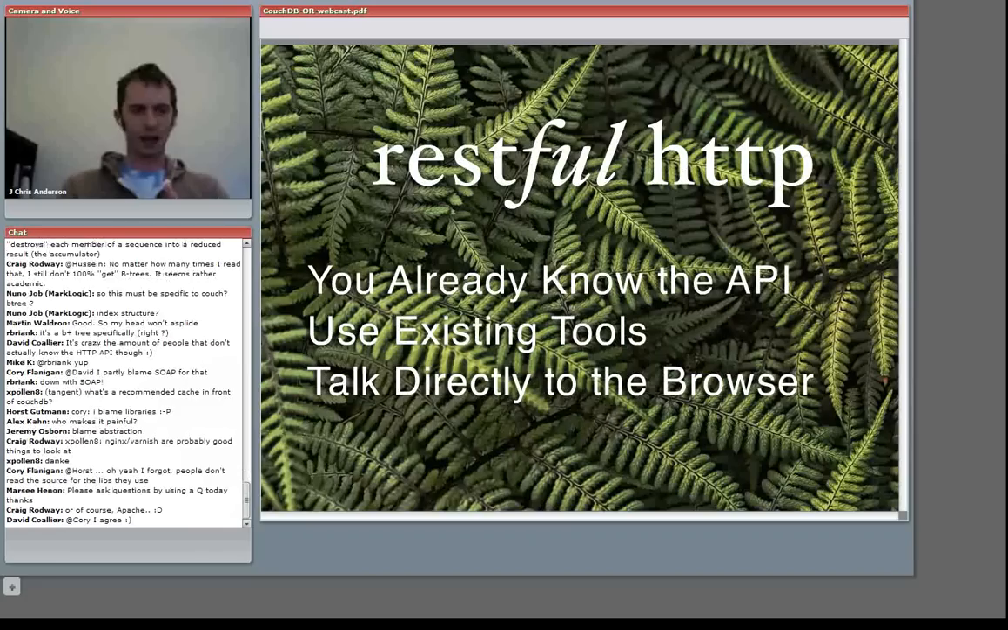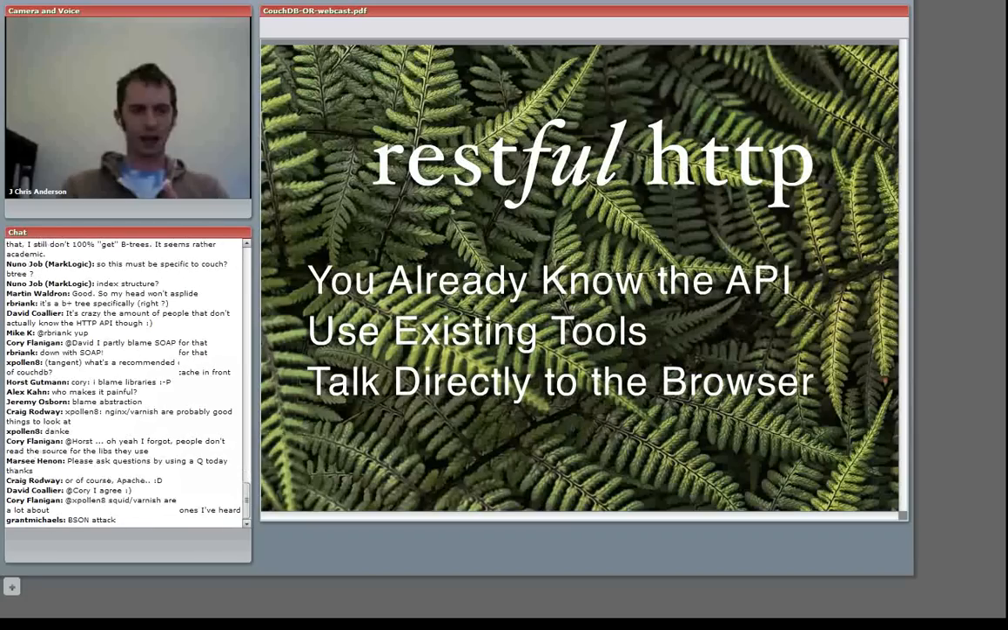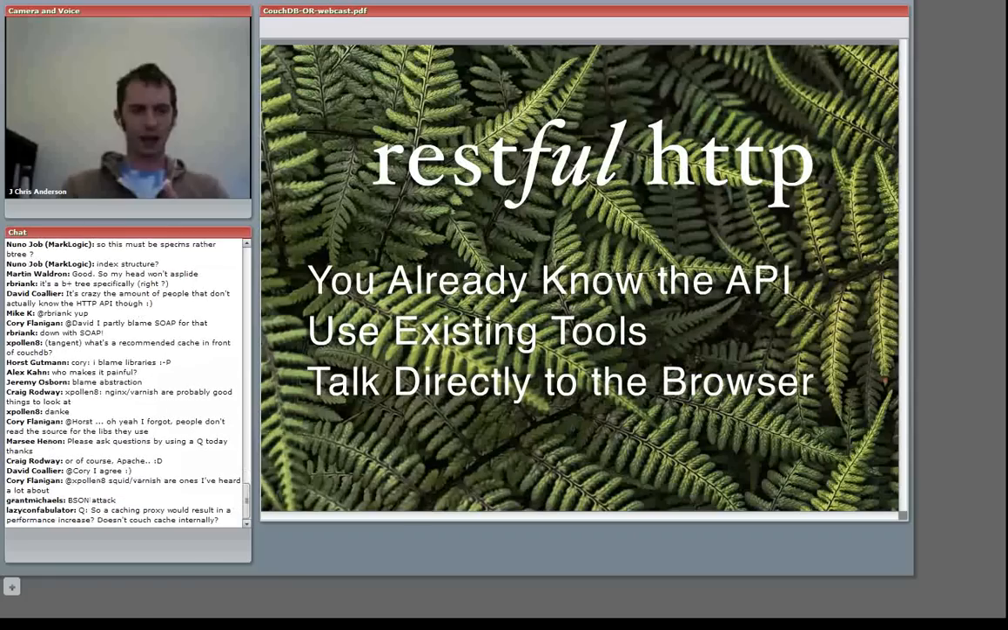It's just HTTP. The last point is talking directly to the browser. Don't underestimate the power of that. We do all this backend database stuff.